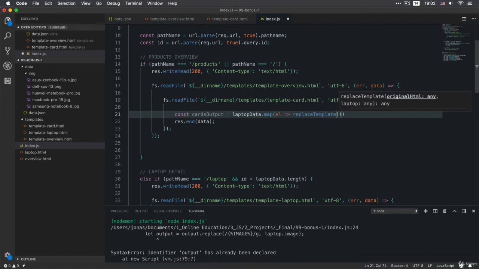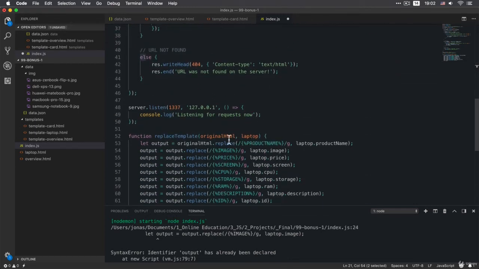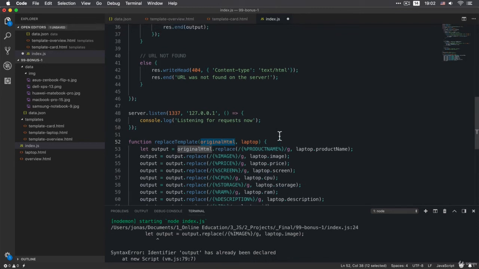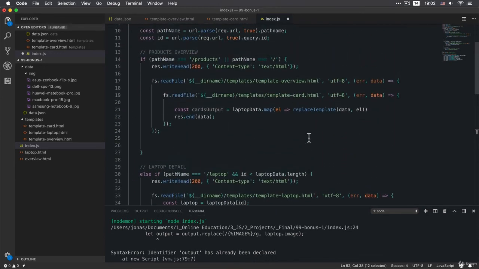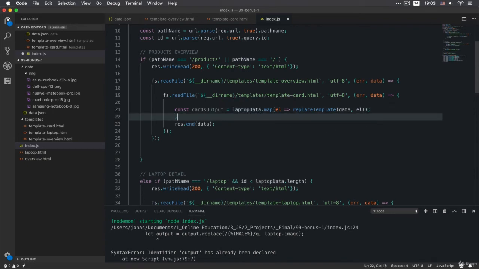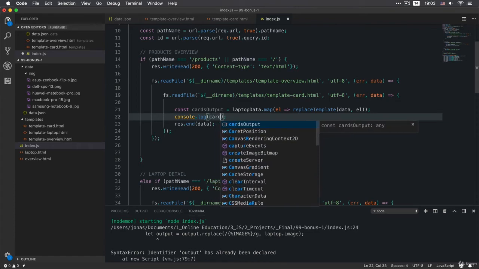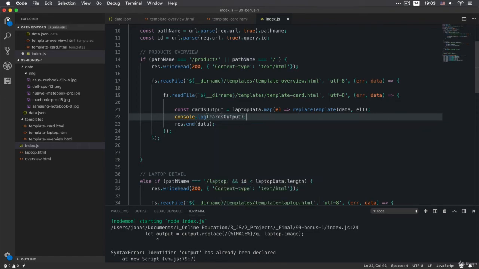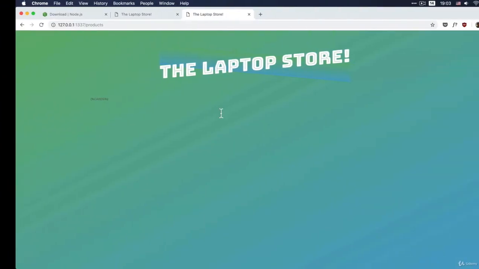Because all we need to do now is to pass in the cards HTML, so data, and then the laptop, which in this case is the current element called el, right? So remember, we need to pass in the original HTML and the laptop. And in this case, the original HTML is this data that we read for the card, and the element is the current element of this iteration through the laptop data array. All right, so let's just log this to the console here, just so that it makes 100% sense to you. I'm not sure it does at this point.